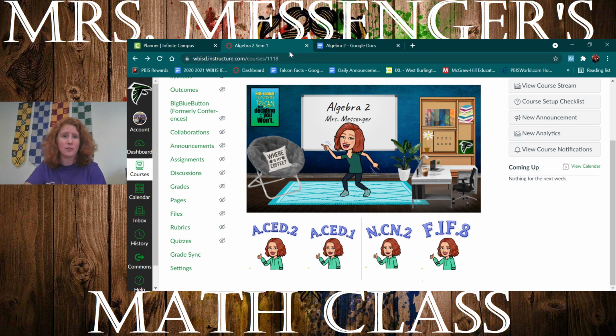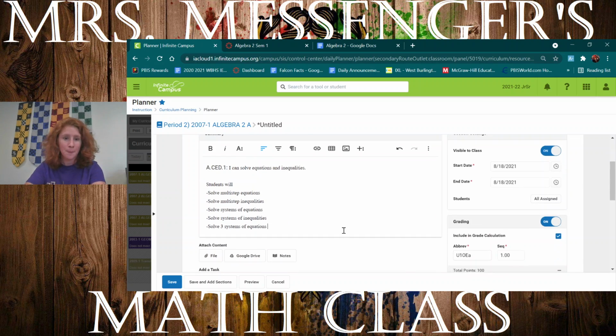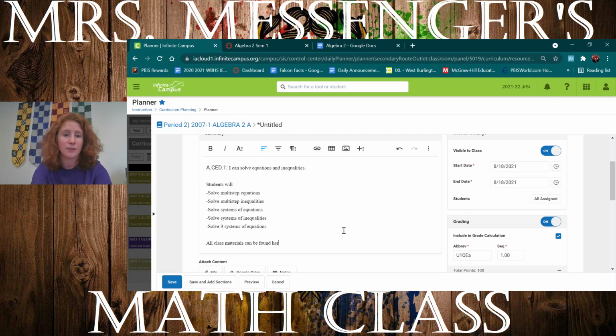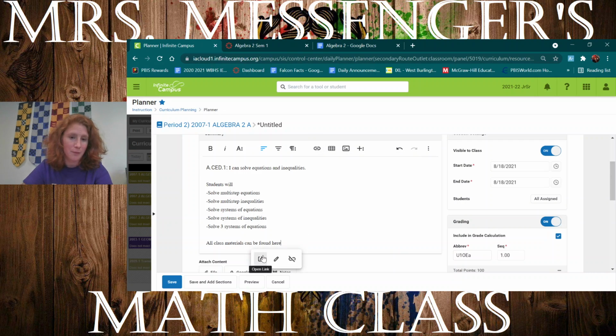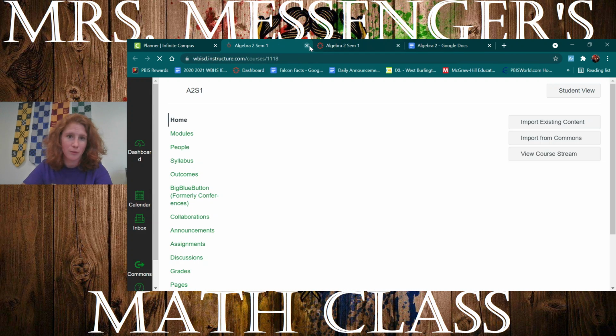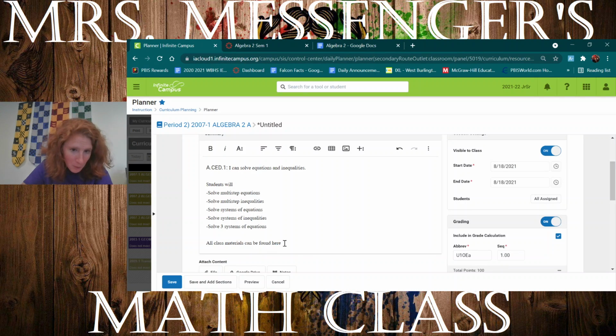And then I'm going to go back to Canvas, Control-C, copying that link. And then I'm going to go and say all class materials can be found here. I'm going to highlight the word here. Click the link at the top, Control-V, paste that guy in. And now, or yeah, okay, there you go. It does have the open link. I didn't know why it wasn't. Oh, it is blue. Okay. It wasn't looking like a hyperlink for me, so it is.